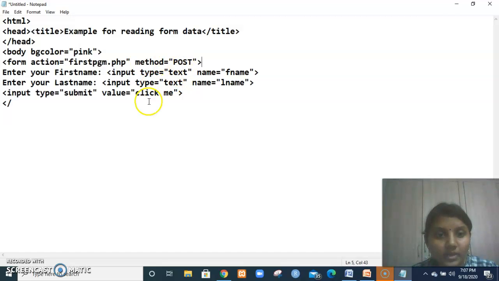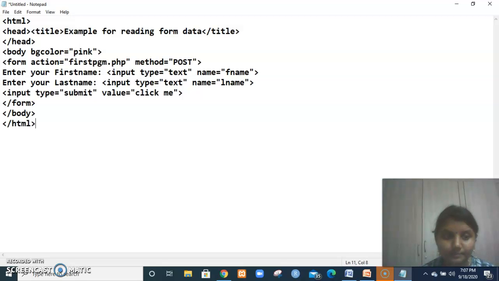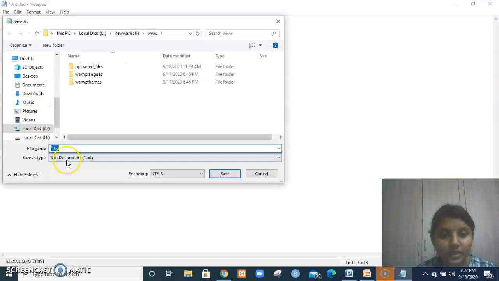When your button is clicked by the user, this information, first name and last name, will be sent to your first program.php using the HTTP protocol. The method sends the data from the client to the server using HTTP. Here we close our form, close body, close HTML.